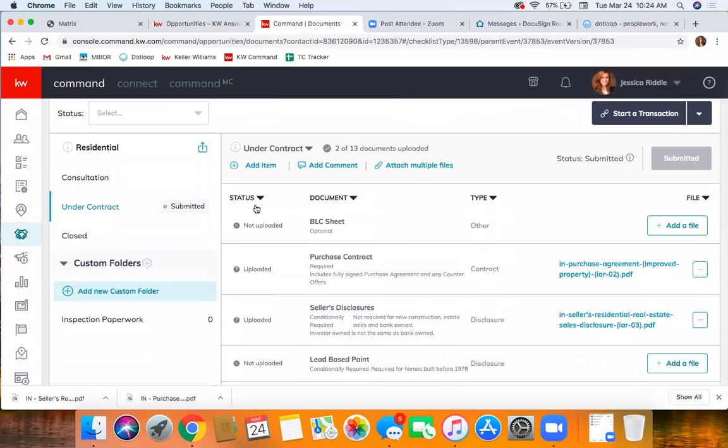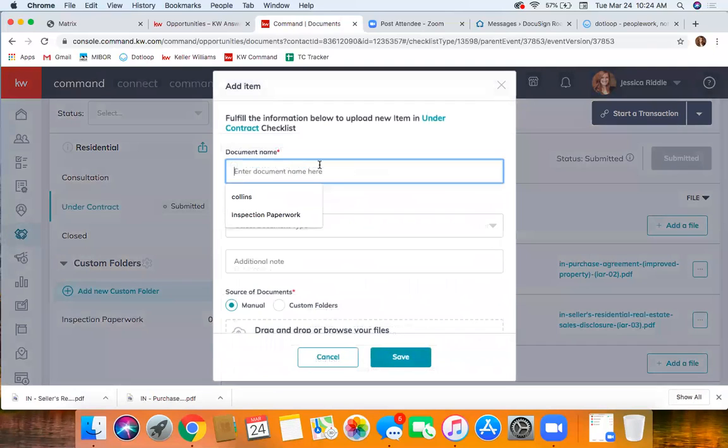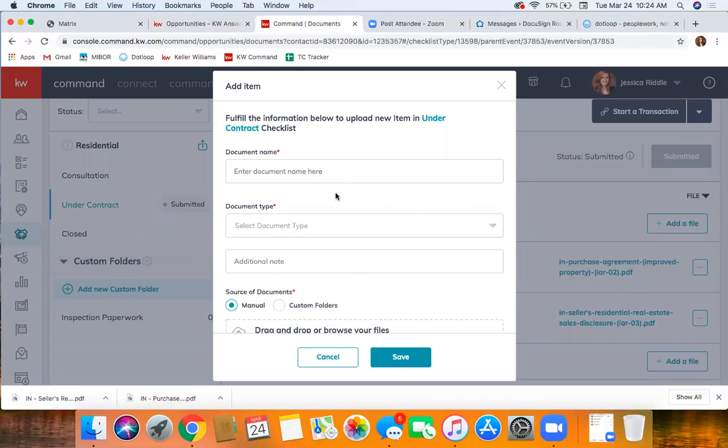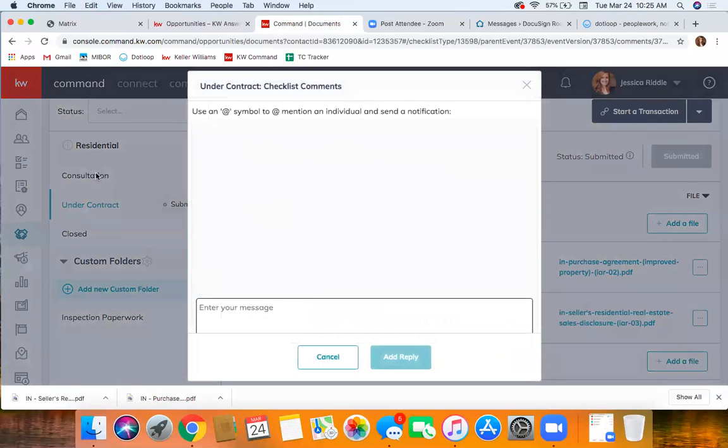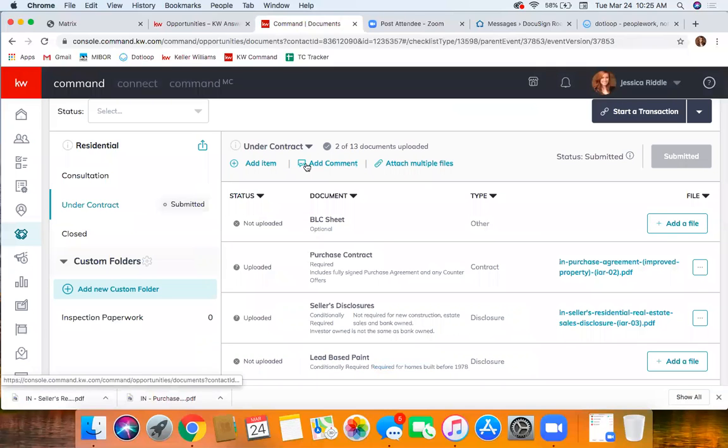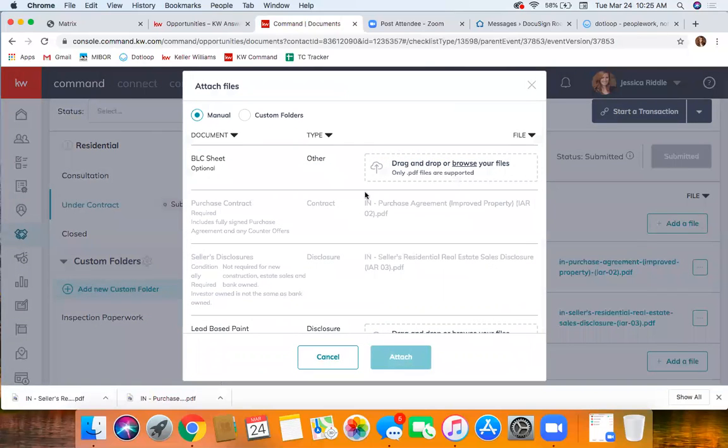A couple of the other things I didn't show over here, adding an item adds another placeholder. If there's not something on here that you want, click add an item, label it with the document name, the document type, and then save it after you browse. Adding a comment adds a comment to the stage that you're in. So right now I'm under contract, so I'm in turquoise. So when I hit add a comment, it's going to connect it here. Attaching multiple files is if I'm wanting to take two or more files saved to my computer and upload them, or using DocuSign, which we'll do in another class.